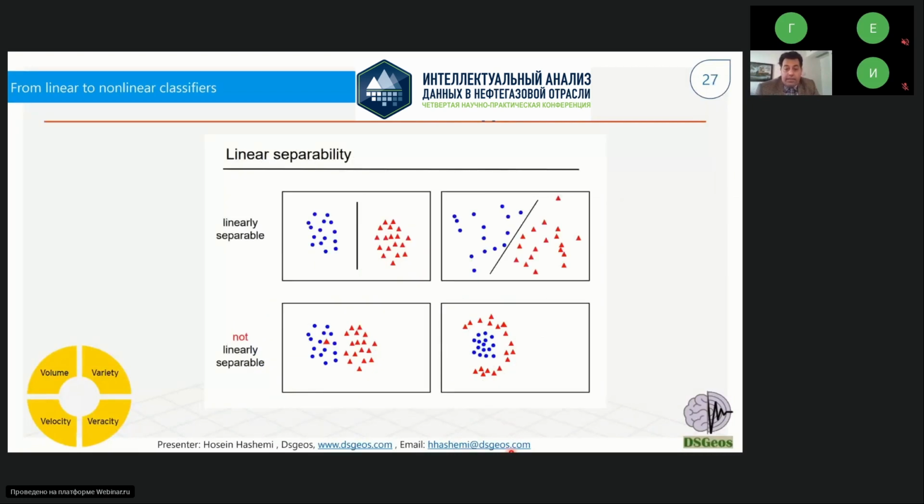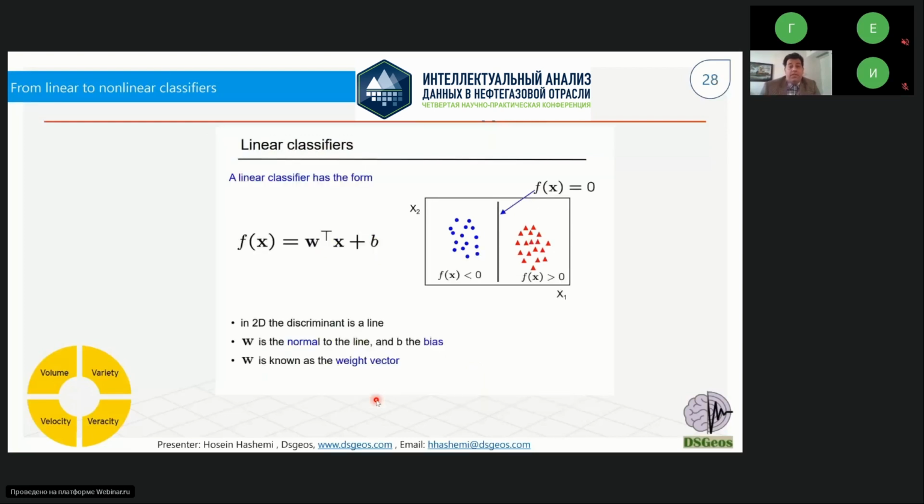I would like to mention some examples: this data is said to be linearly separable, and this data is not linearly separable. I shall say that in many of our data, the data are non-linearly separable, and we shall use some techniques to make them linearly separable for modification of our pattern recognition systems. This is a linear classifier in mathematical form.